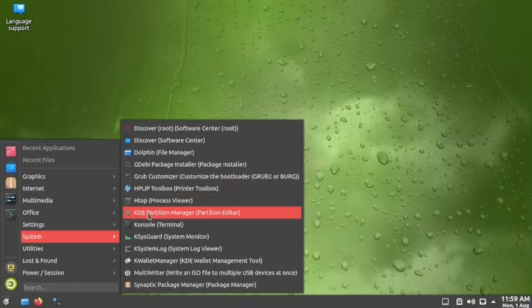KDE partition manager is there, console is there, K system guard is there, K system log is also there, K wallet manager is also there, and multi-writer is also there. This is a very handy utility to write multiple USBs with the selected ISO image. And you got the Synaptic package manager. Yes, it is available in the KDE Desktop.